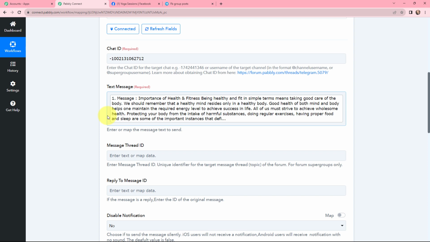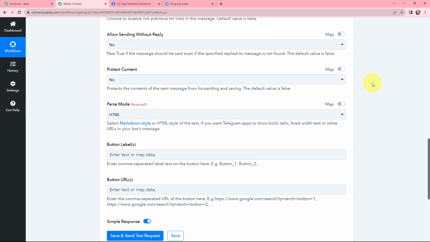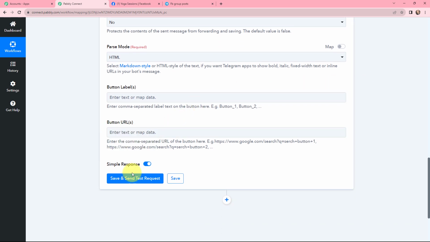Now this method of mapping is important so that every time you receive a new response with new data, that data can be taken into consideration in these fields. If I had written this information manually, it would have become static, which means that it wouldn't change even if I received a new response. To avoid that problem, we map the information. As the details are mapped, scrolling down here, I'm simply going to click on save and send test request to see the response.